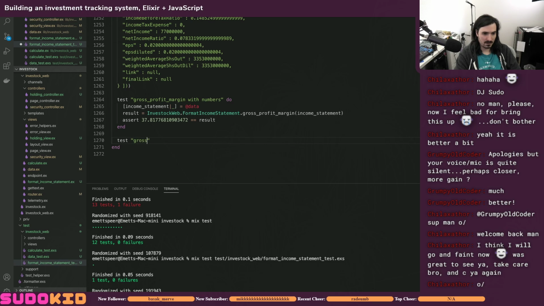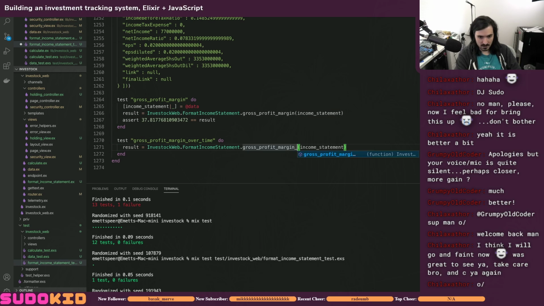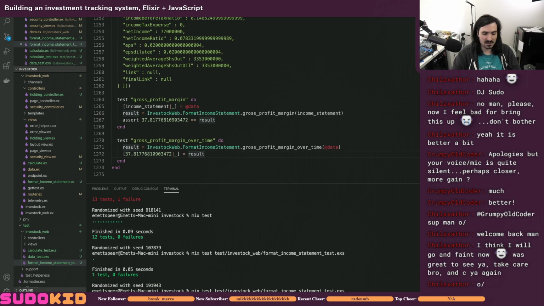Gross profit margin over time. We're going to do result equals gross profit margin over time. And this will just take in data. Assert... I'm not going to do all of them, I think, but like here. Equals result. For now. We'll get the rest of them later. This is going to fail. There we go.